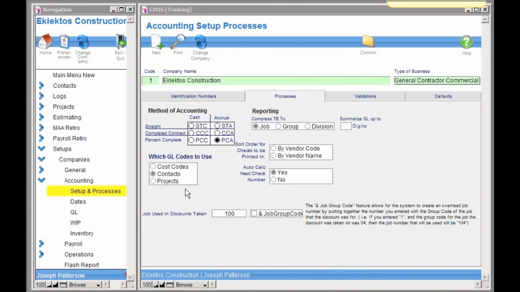The other is a setup on which GL codes to use to pull from, and this is over in MAA. Let's say you do a vendor invoice, the detailed GL code, where is that going to get filled in from? And obviously you can overwrite it, but where do you want the default to come from? And we basically have three places where it can come from. Either cost codes, we assign GL codes to cost codes, or from contacts, which most clients do, they will assign a GL code to that contact.